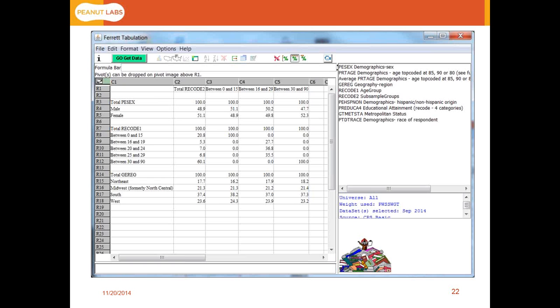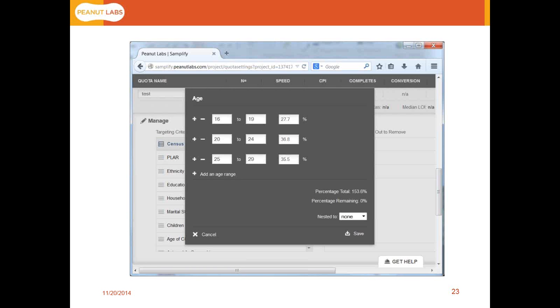Now for those of you who are familiar with weighting, this is also the column that you're going to weight your results to once you get your data back. So we've got this sampling matrix based on real data from the US Census, and then we can just pop it into whatever sampling system we're using. So for example, this is a screen cap of the Peanut Labs Samplify system. So you would type the percentages you got from Data Ferret right into here, and the sampling system would do its job to pull a collection of people who look just like this. So at this point, you're pretty much done.